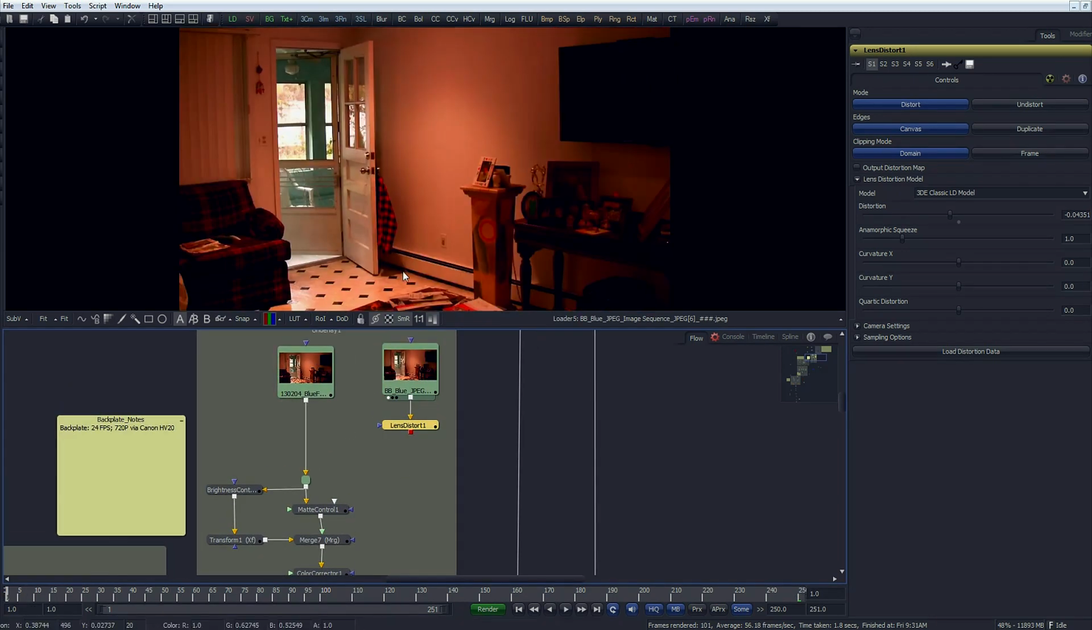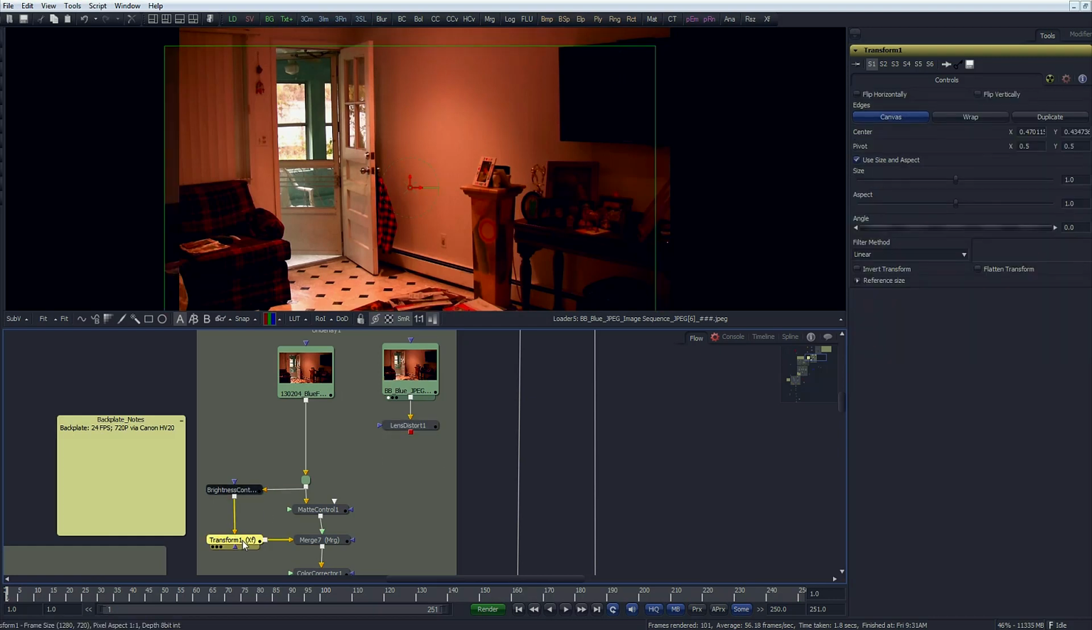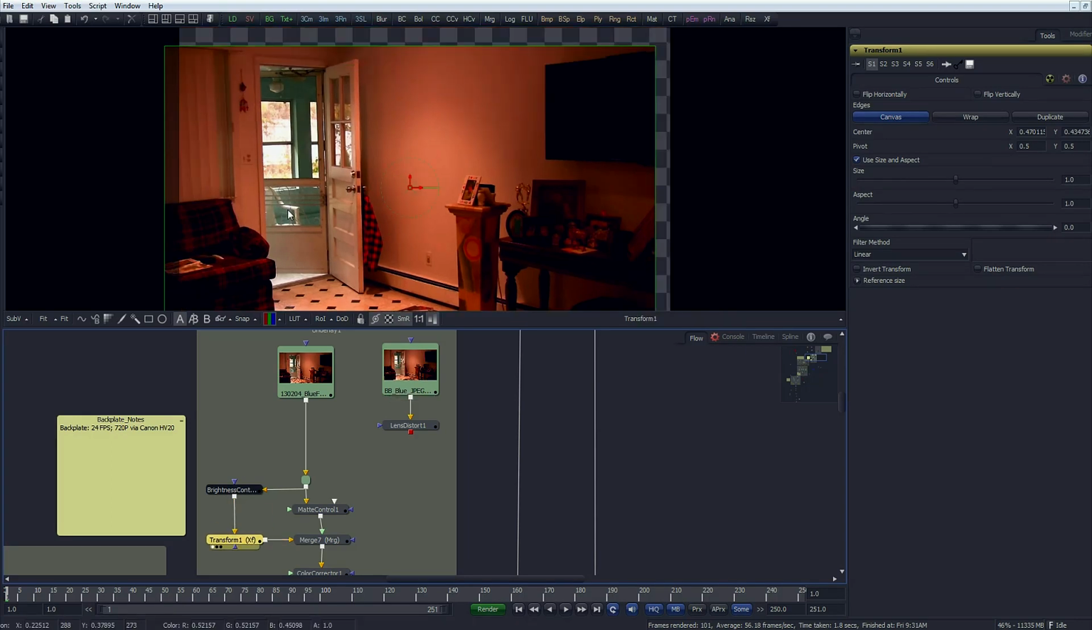And for no particular reason, I wanted to remove this electrical outlet. So what I did is I created a Transform node which offset the original file. So if I view this file, it's the same file, but it's offset a little down here.